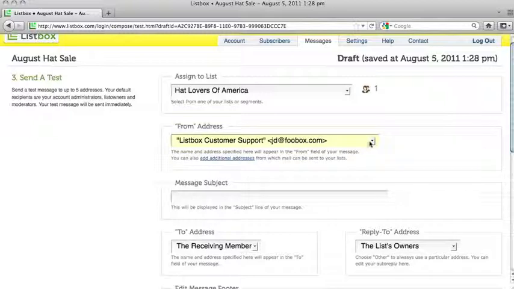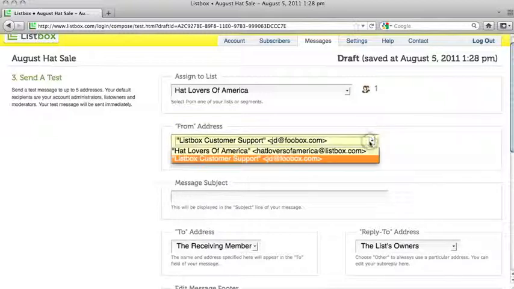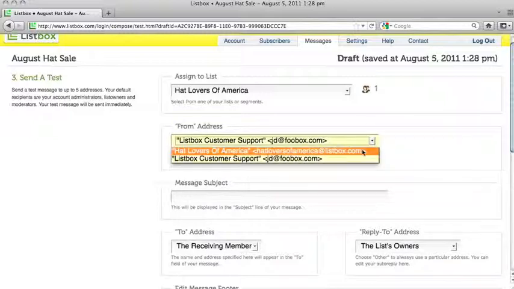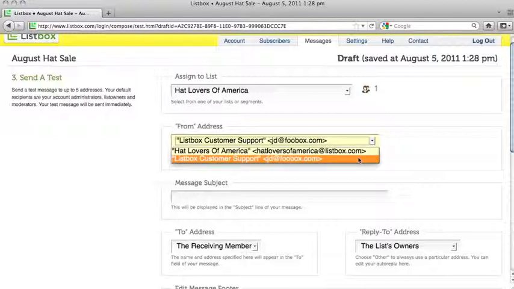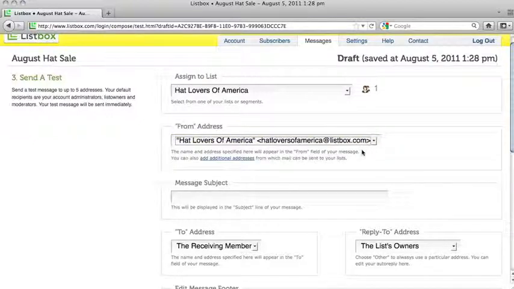Now, let's choose the address this message should come from. Each list on your account has its own list of approved from addresses. If you wish to add additional from addresses, just click the link shown here. Make sure your from name is something your subscribers will recognize right away, since most people decide whether a message is spam based on the message sender.